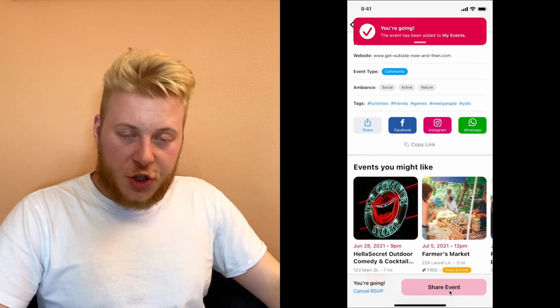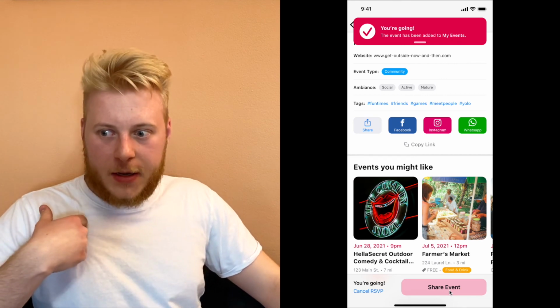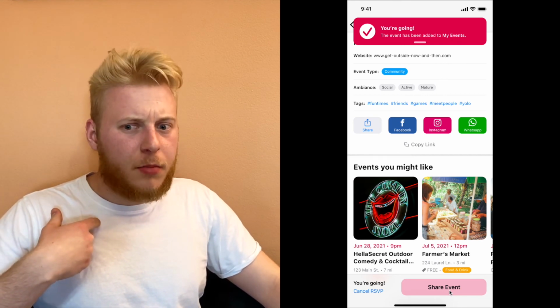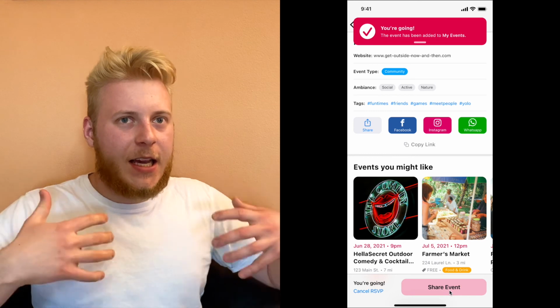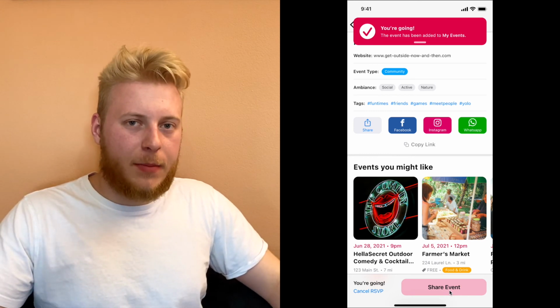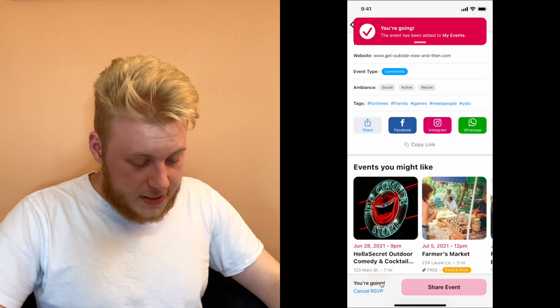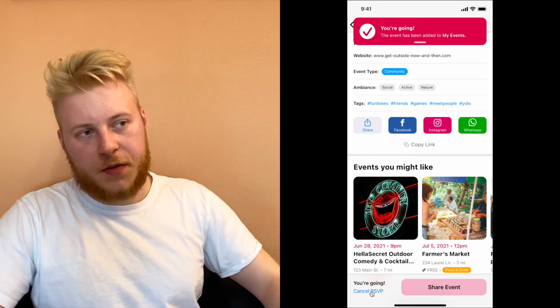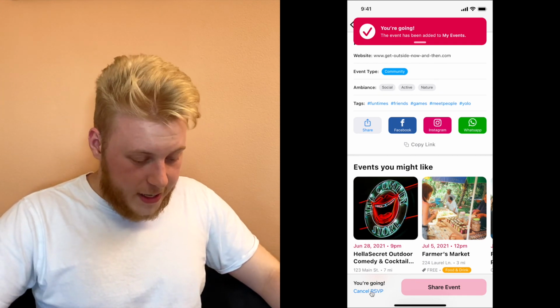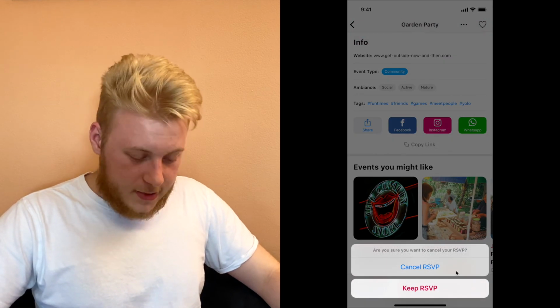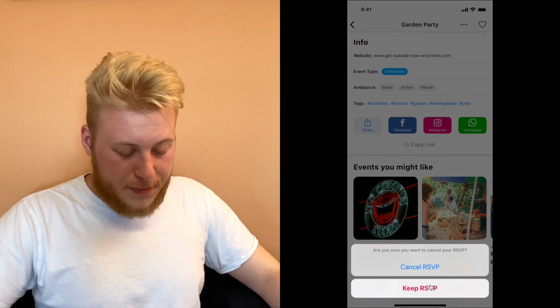And the button changes to share event, which is, in my opinion, again important, also based on the project requirements, because the key really is to get this app out there to many people and to share it as much as possible. And then it says you're going, and cancel RSVP, which we're going to actually try and see what happens. Yes, it asks us, do you really want to cancel or do you want to keep the RSVP?